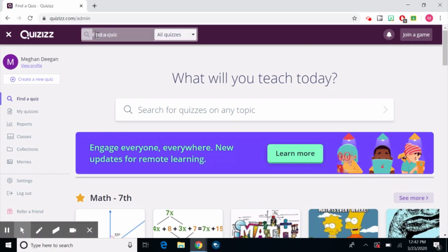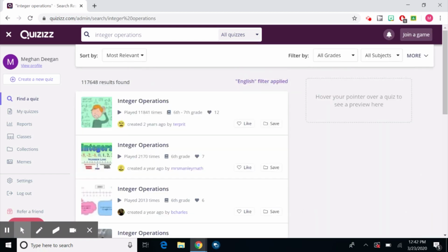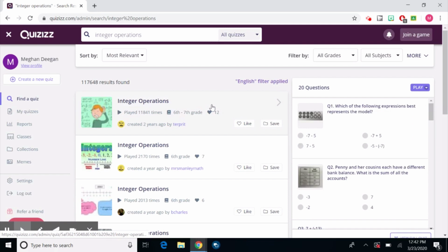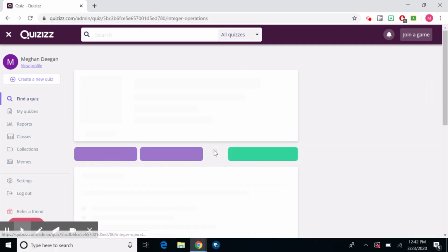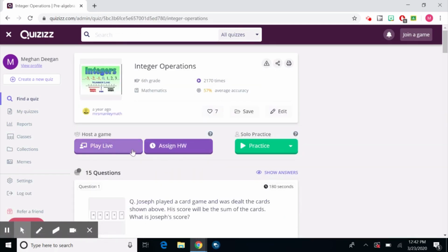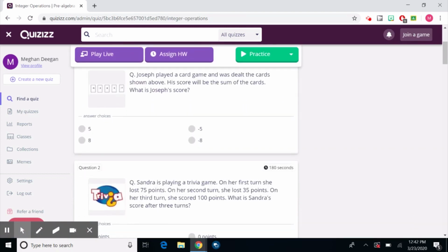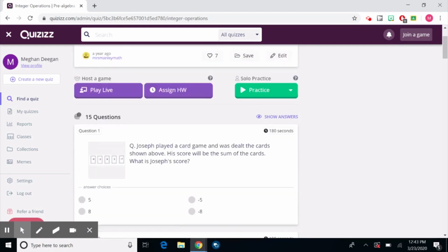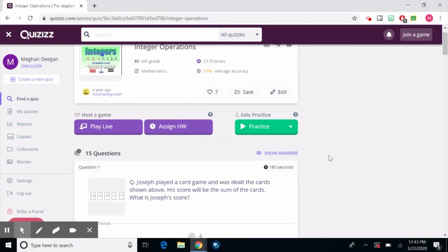If you're ever searching for a quiz, you can just go right up here and let's say I want to find integer operations. I can press enter and I have all of my options right here. So if I decide that I want, let's say I want this one, click on this and I have my options of playing live, assigning homework, or practice. We'll talk about those very soon, but you can see that all the questions here are shown to us. We can click show answers if we want to see those.